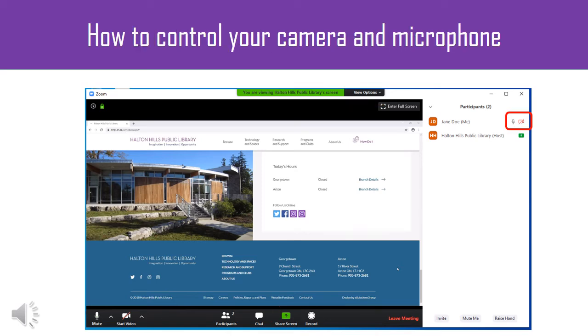Beside my name are two icons, a microphone and a video camera. These icons allow you to quickly identify whether others can hear or see you. In this case, my microphone is enabled, but my camera is turned off.